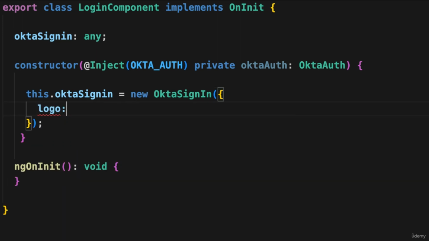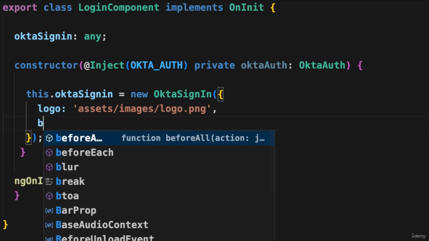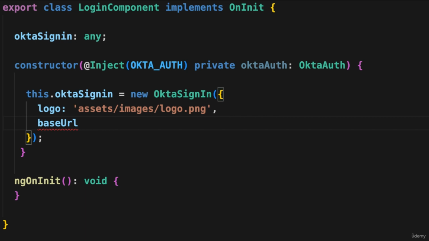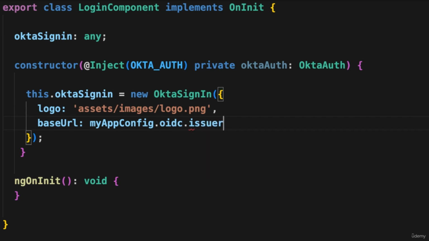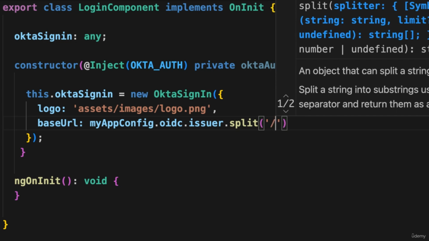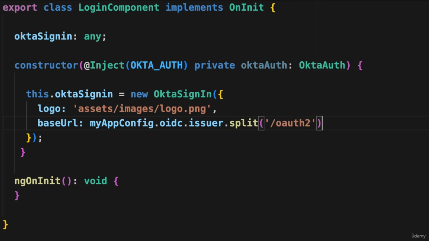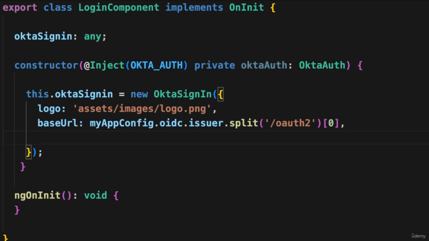And so I'll give a parameter here for the logo. So this is assets images / logo.png. So that's our love to shop logo. It could be any logo that you want to provide. For the base URL, I make use of myappconfig, OIDC, the issuer.split /OAuth. So basically here, I'm just saying, hey, give me everything in the URL before OAuth 2. Then for the client ID, I simply just use the client ID as is. So myappconfig, OIDC.clientID.